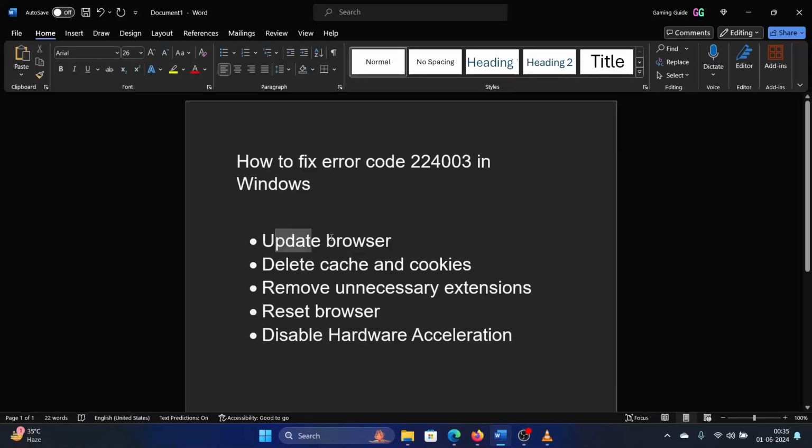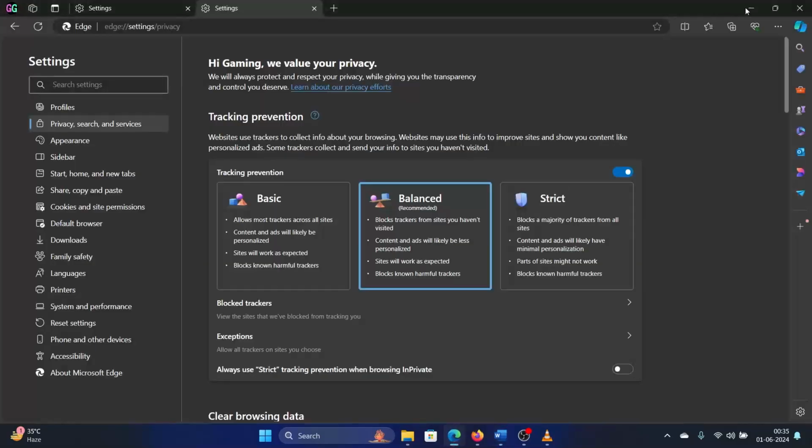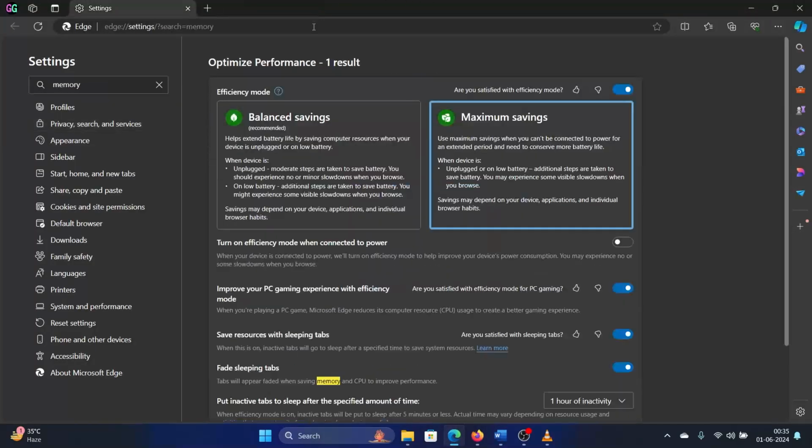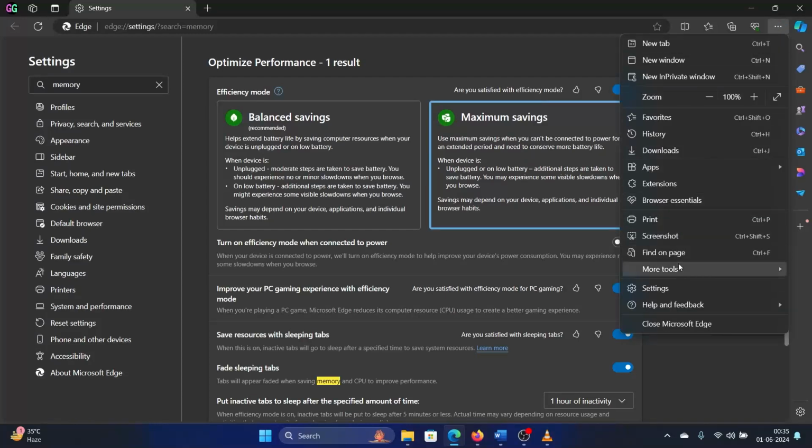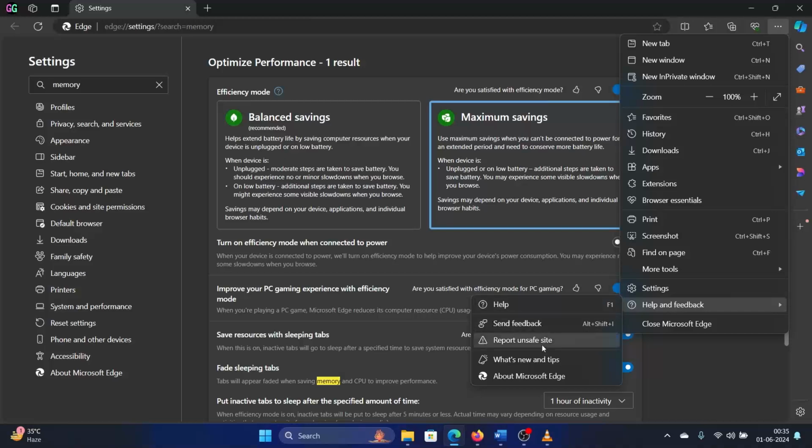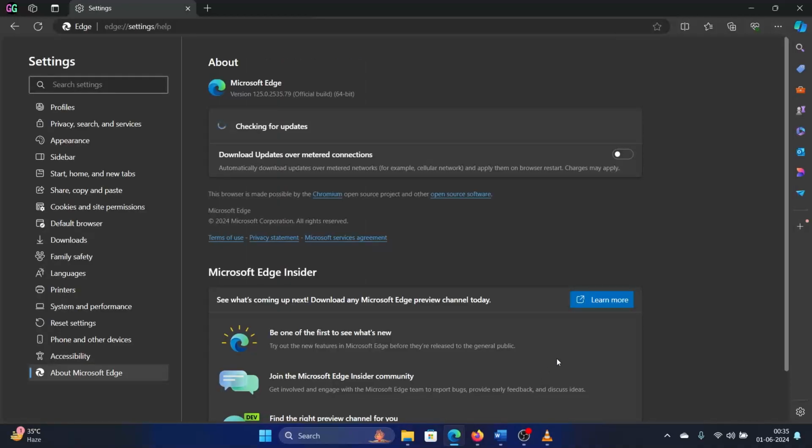The first solution is to update the browser. Now, how do we do this? So, open the browser. I'll show it for Microsoft Edge, but it remains the same for Google Chrome and every other browser. So, click on these three dots at the top right corner and then select Help and Feedback and click on About Microsoft Edge.